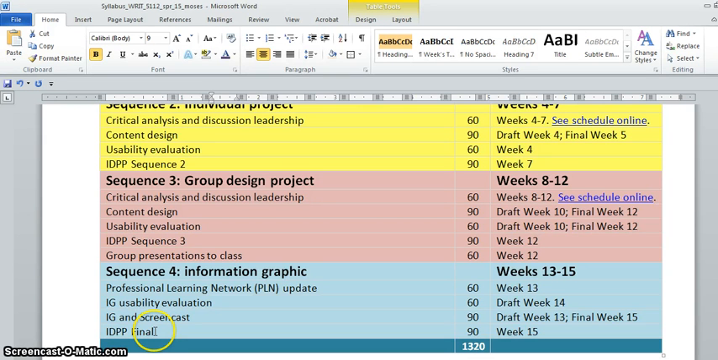And then if we establish that norm of following up with each other, assuming the best of each other, seeking clarification at all times, then we will have a successful class. Looking forward to working with you all, and I'll talk to you again soon.